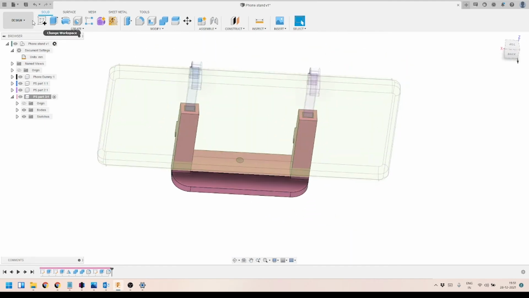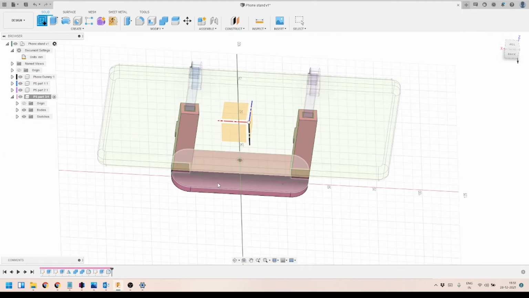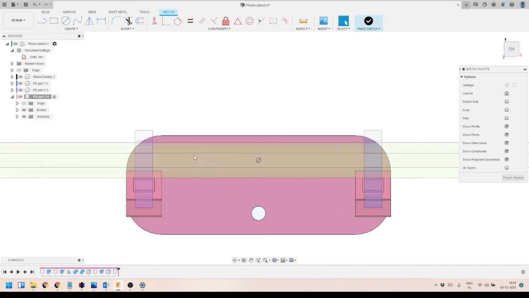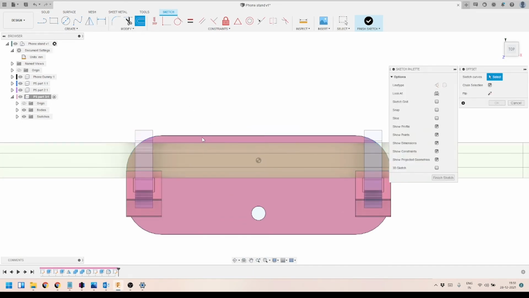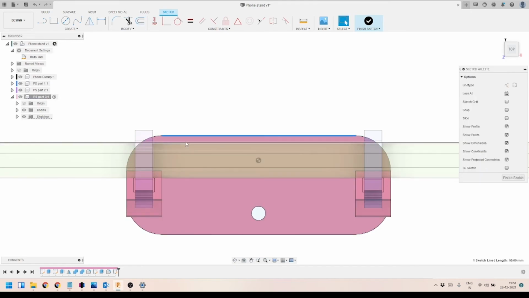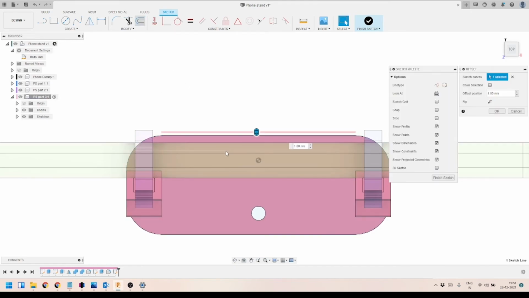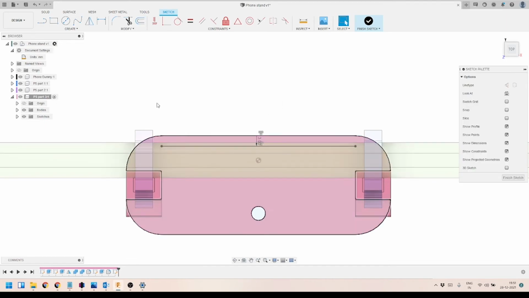For that, we'll just activate the sketch from here, and we'll select the plane, this plane. Here we are. And what we can do, we can just offset this. We'll just select this edge, and we'll offset this edge by a distance of minus 3 millimeter like this, and we'll go to modify, and we'll extend this edges to the ends.